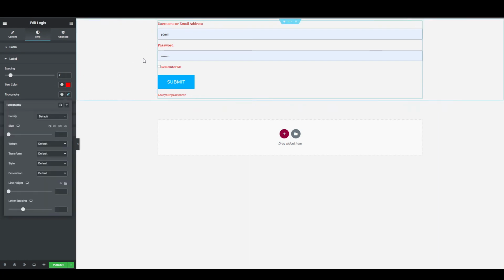Now you can change the font style. It's on default right now. If you want to add any other font style, you can add. Let's say I add any random font which is Times New Roman. Okay, now as you can see, the font changed. You can increase its size and decrease it according to your own wish.